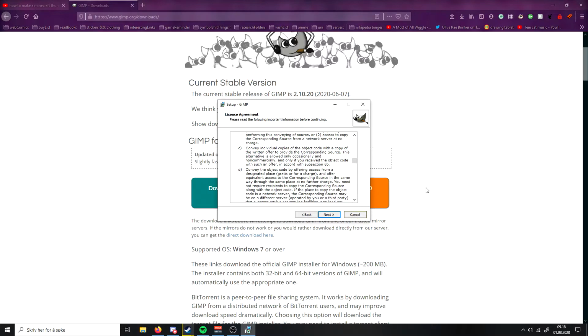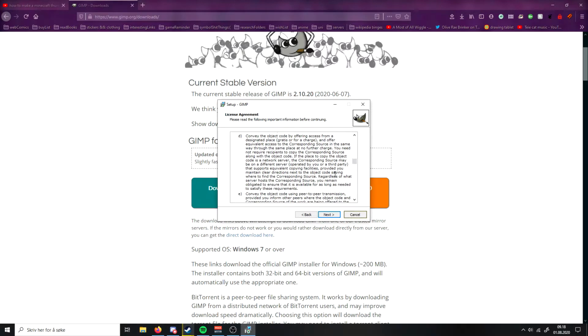D. Convey the object code by offering access from a designated place, gratis or for a charge, and offer equivalent access to the corresponding source in the same way through the same place at no further charge. You need not require recipients to copy the corresponding source along with the object code.